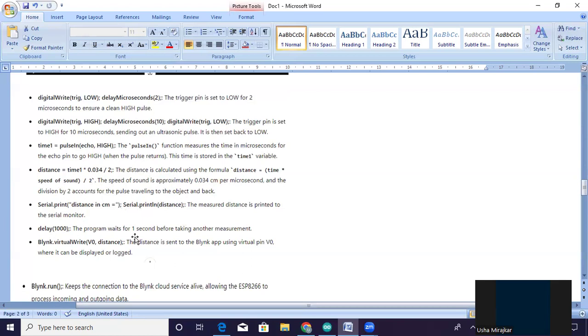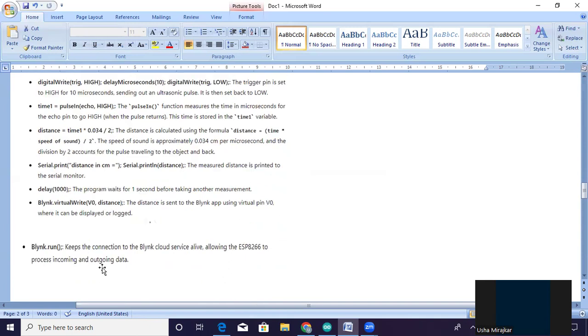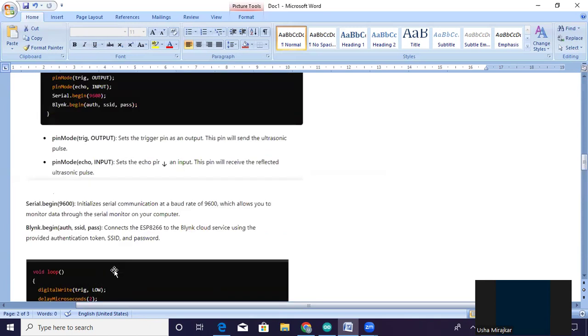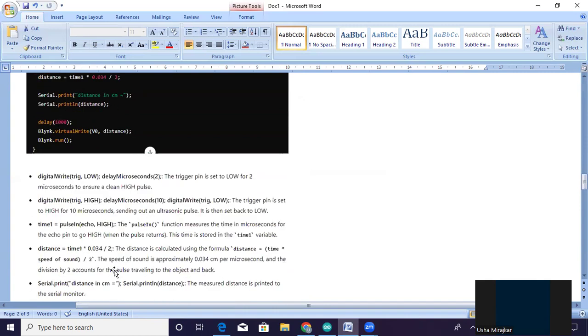Now for Blynk, we have selected the virtual pin as V0 here. Therefore the distance is sent to the Blynk app using the virtual pin V0, where it can be displayed or logged here. Now to operate continuously, to keep the connection to the Blynk cloud service, the Blynk run command is used here, such that it is continuously connected to the cloud. This is the working of the program here.